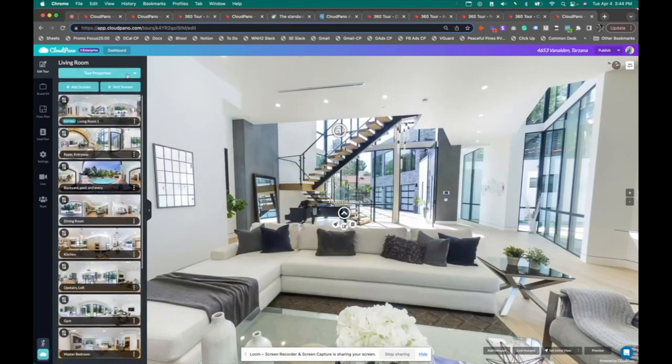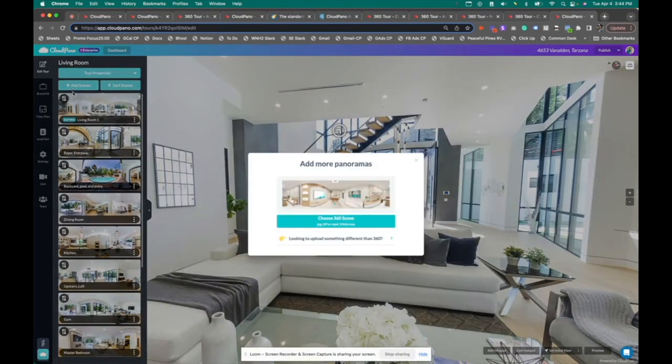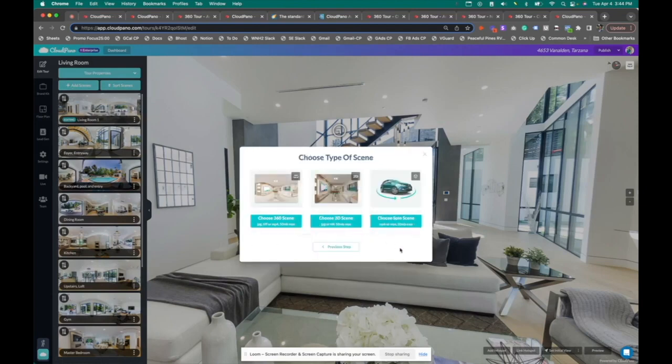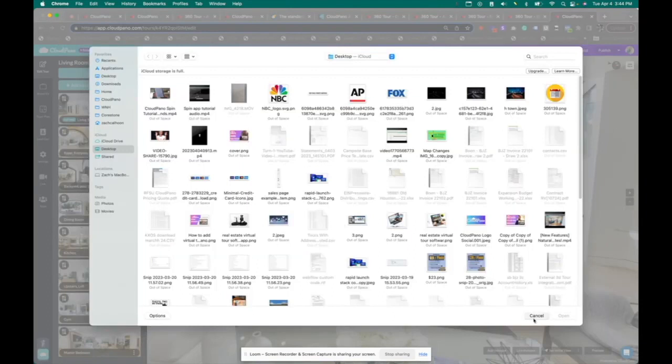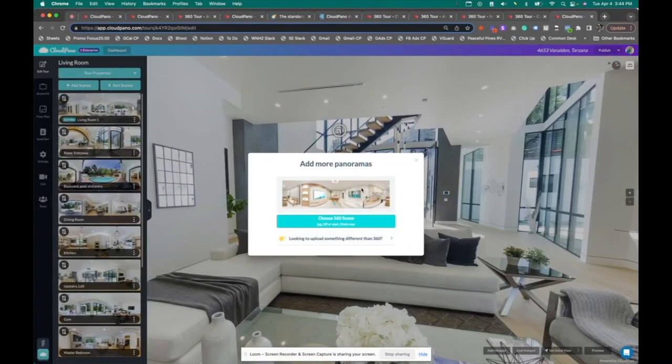I can also add scenes here. So if you want to add a scene, how do you do it? Well, you just click Add Scene. You have Choose 360 Scene right here, and you can click this button and it opens up some other media options if you have an upgraded plan. So I'm going to go back here, and when you want to upload a photo, you just click here. It'll find it on your computer, and you can upload your 360 scene from your computer.